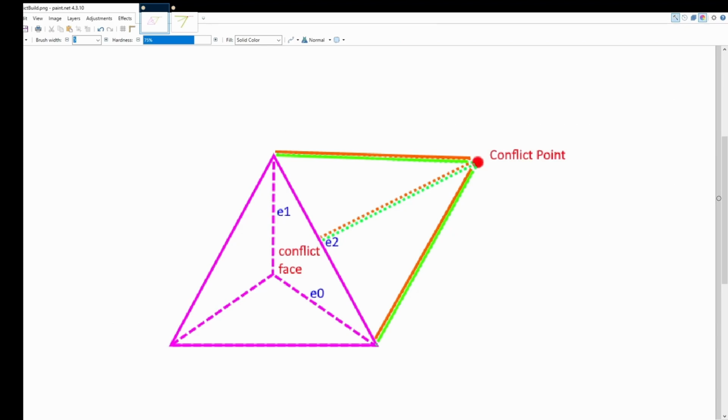Alright, so looking here, this is an example from the slides where the conflict point is being added onto the hull and new faces are being created from horizon edges E0, E1, and E2. Since we're using half-edge meshes, we're essentially looking to pair the edge with one that begins in the opposite direction, starting from the edge's next pointer's tail, which essentially looks like this.